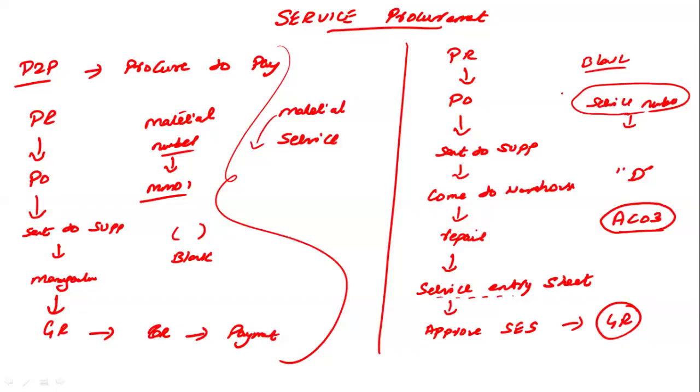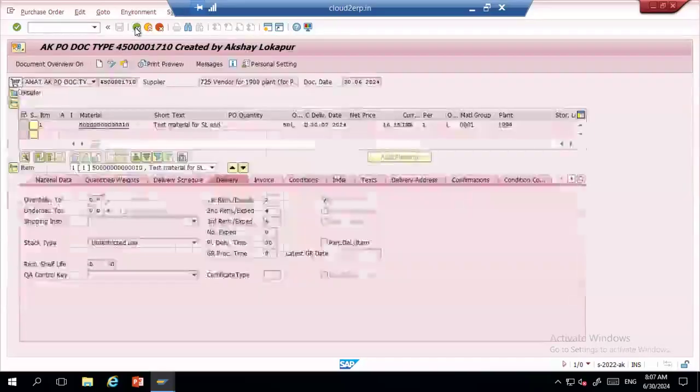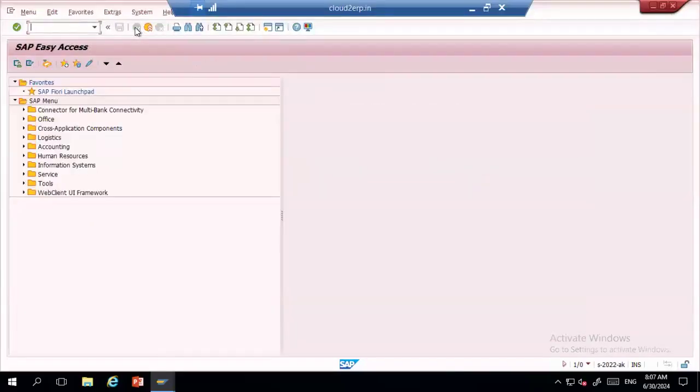Okay, so now let me go into the system and create the service master, and then we will see one complete cycle. So we'll go to the transaction AC03.